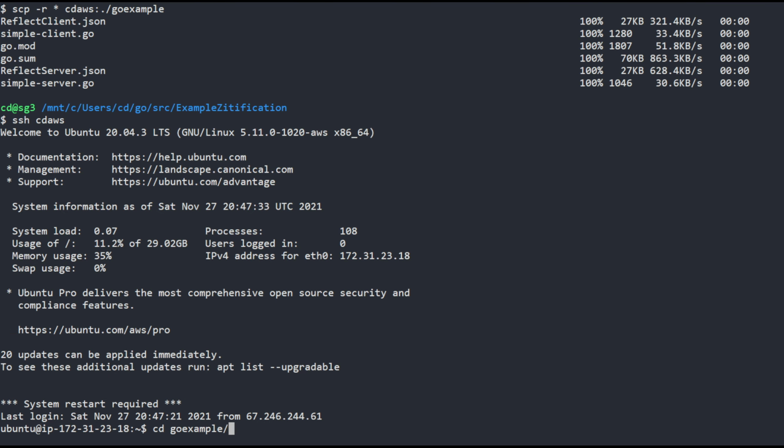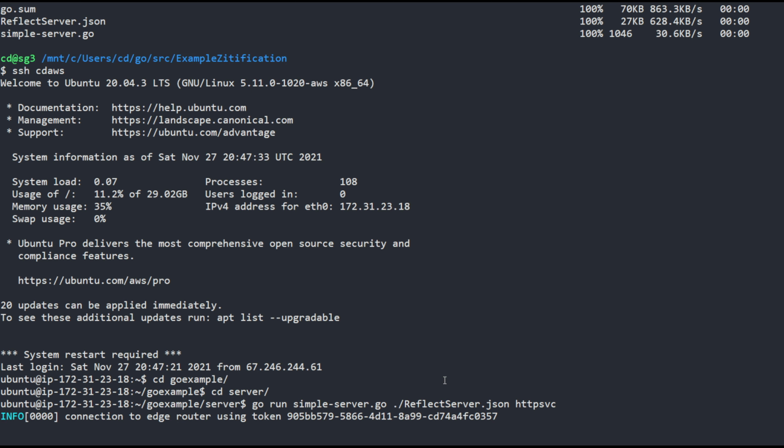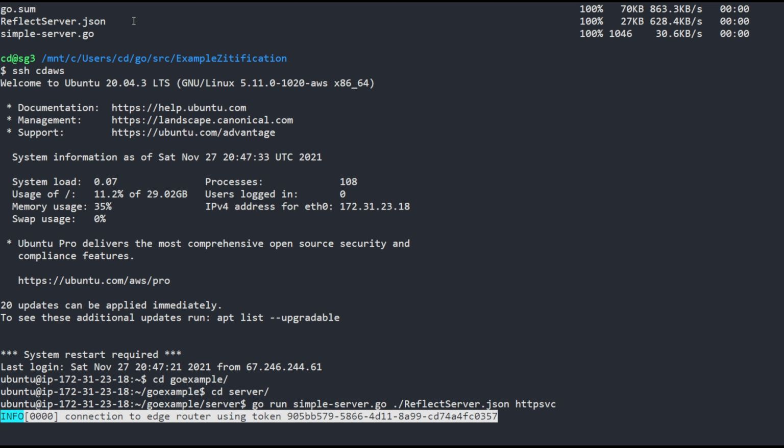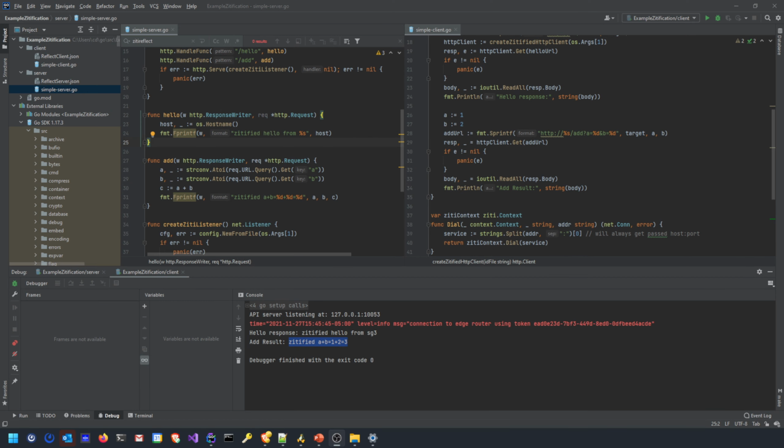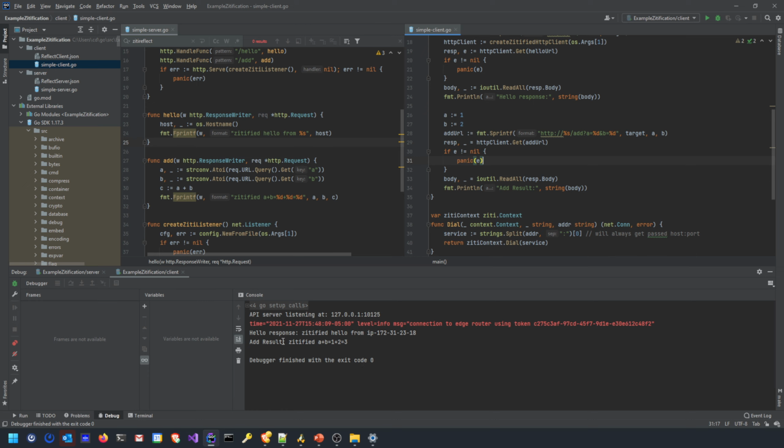CD to go example, CD to server, and here's where I'm going to go run simple server. I need to provide the reflect server JSON, that's the identity file name, and then the HTTP service. That is the service I'm going to use. And fantastic, we are connected to the edge router. Now we can go back to here and run our client one more time. This time out in Amazon land is where this is going to go, but it doesn't even matter. Nobody knows where it goes because Ziti is totally dark.